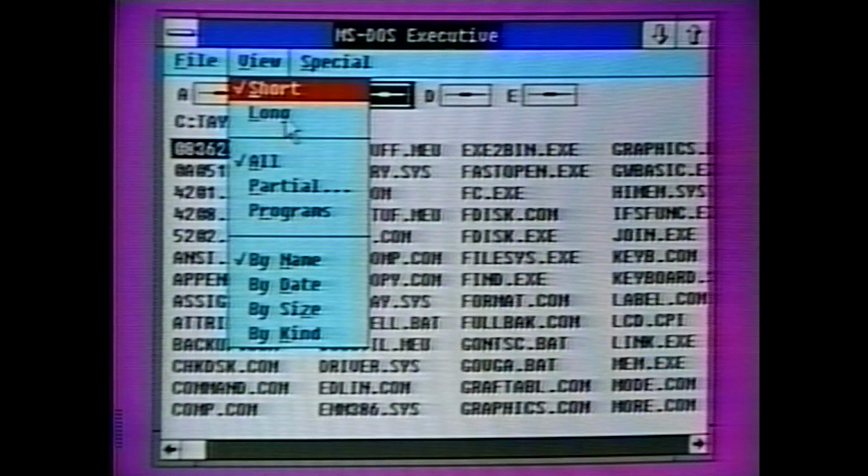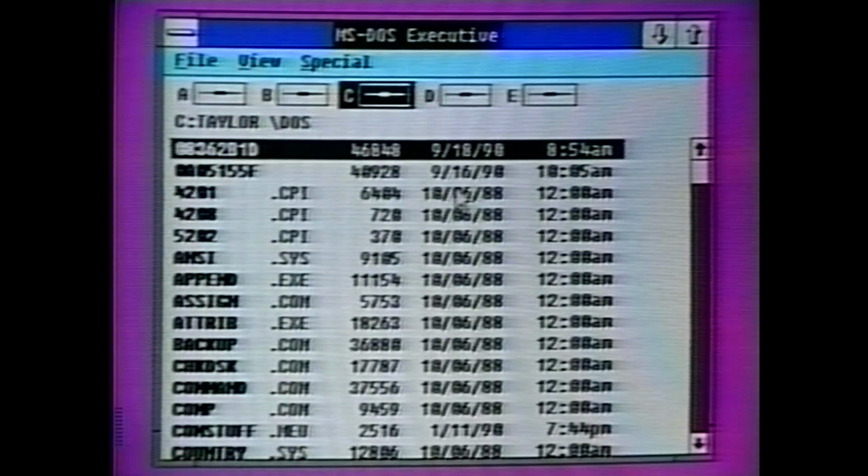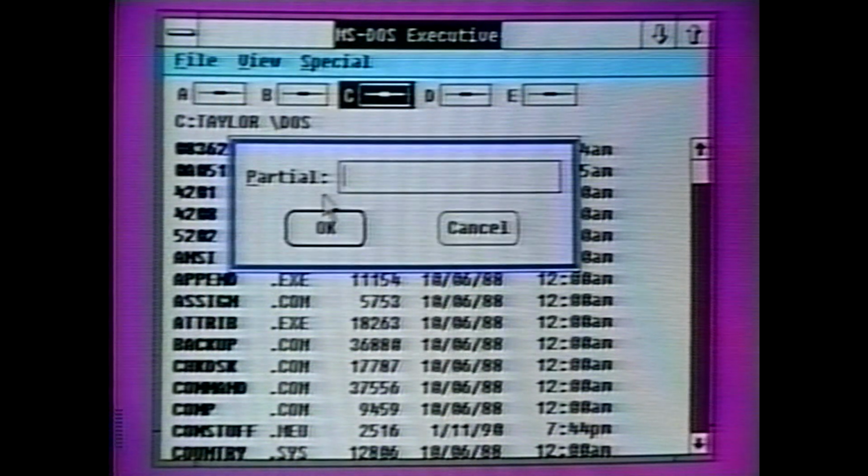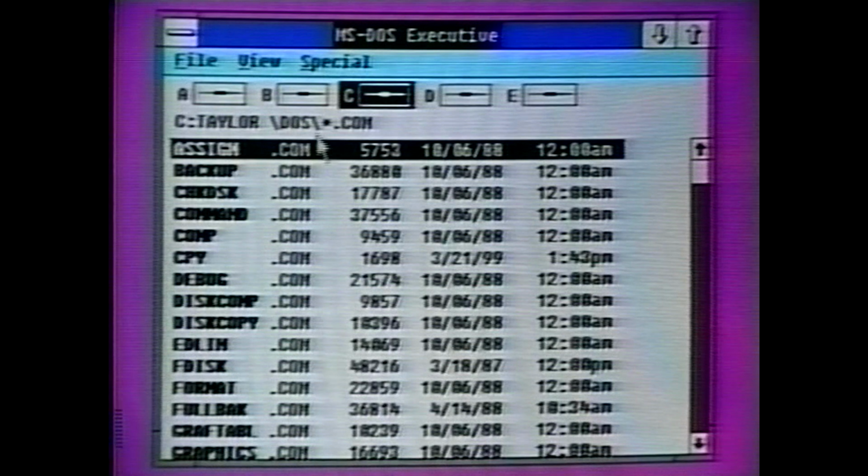Click on the Long command, and the file size, date, and time the file was last saved are added to the listing. Directories are designated by a dir symbol. The All command is currently checked. This means all files appear in the listing. The Partial command lets us specify a group of files. Type *.com in the dialog box and click OK. Now only the files with the .com extension appear in the listing.